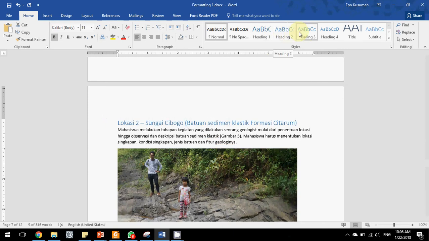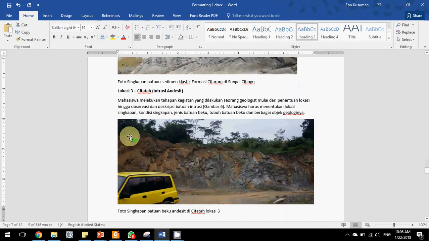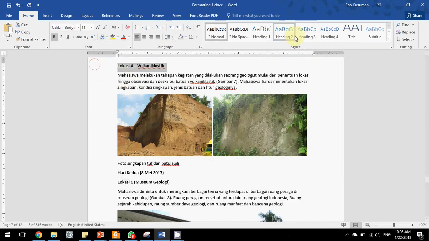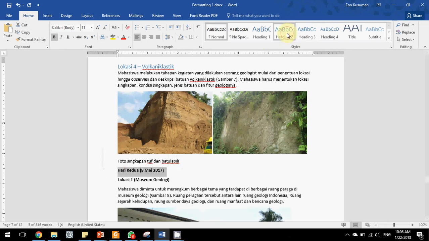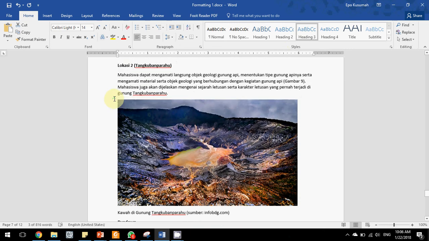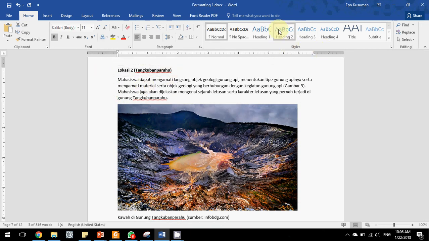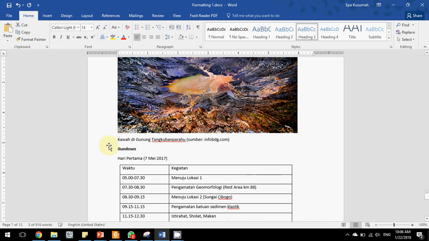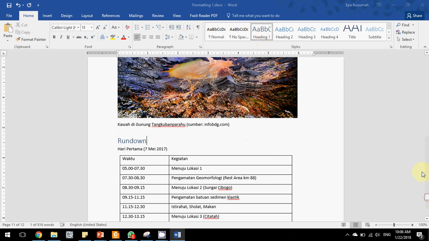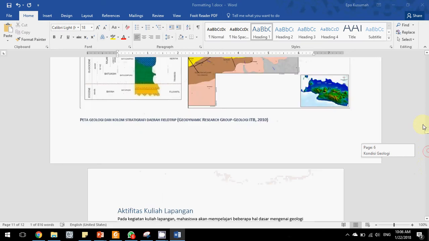and then goes to 3rd heading, 3rd heading, 3rd heading, 2nd heading, 3rd heading, and then this goes to 3rd heading, and the last part is heading number 1. Okay, so we applied heading styles in our headings here.